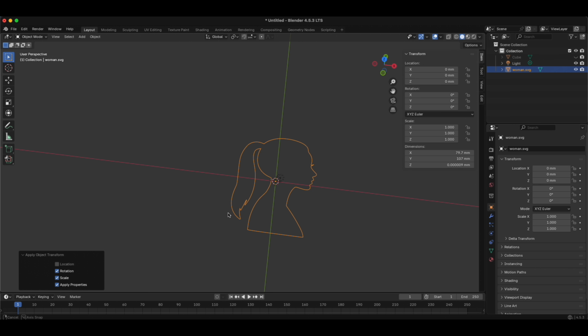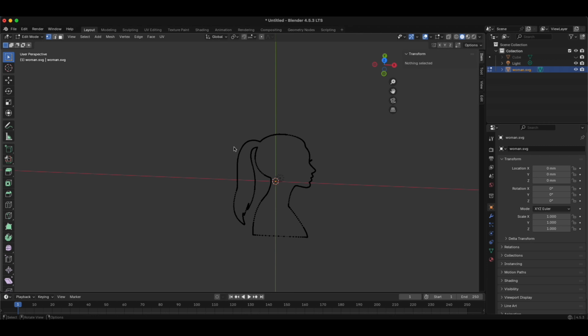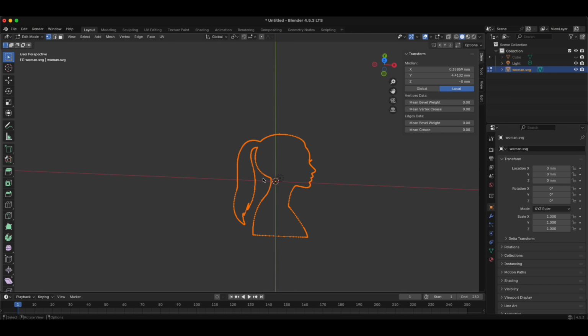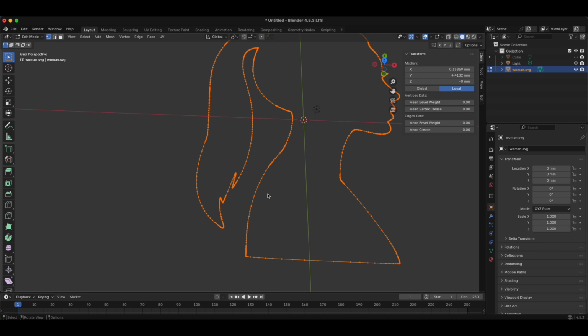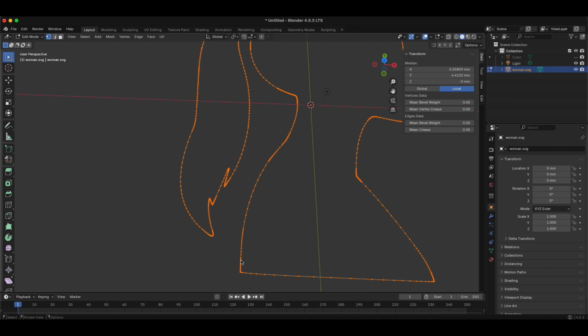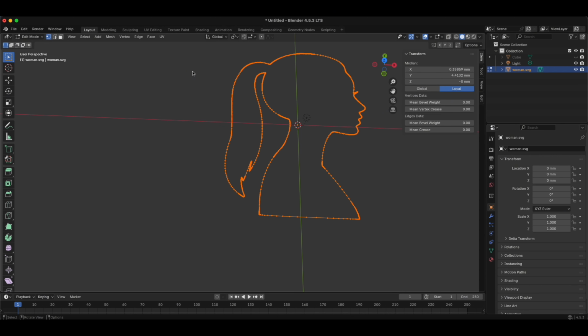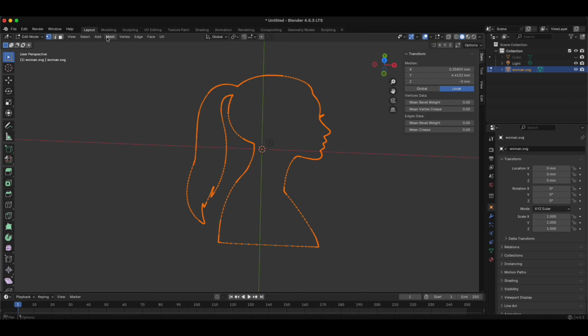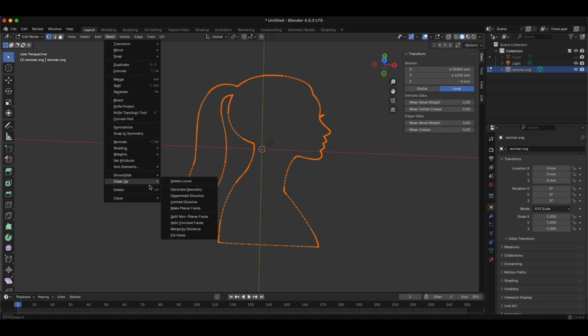Then let's go to Edit mode. Let's press A to select all the shape. And you can see that it consists of a lot of endpoints here, those dots that made the shape. It's usually a better idea to limit those points, because sometimes Blender is really picky and can have some problems with the shape. What I usually do, I go to Mesh, Clean Up, and Limited Dissolve.